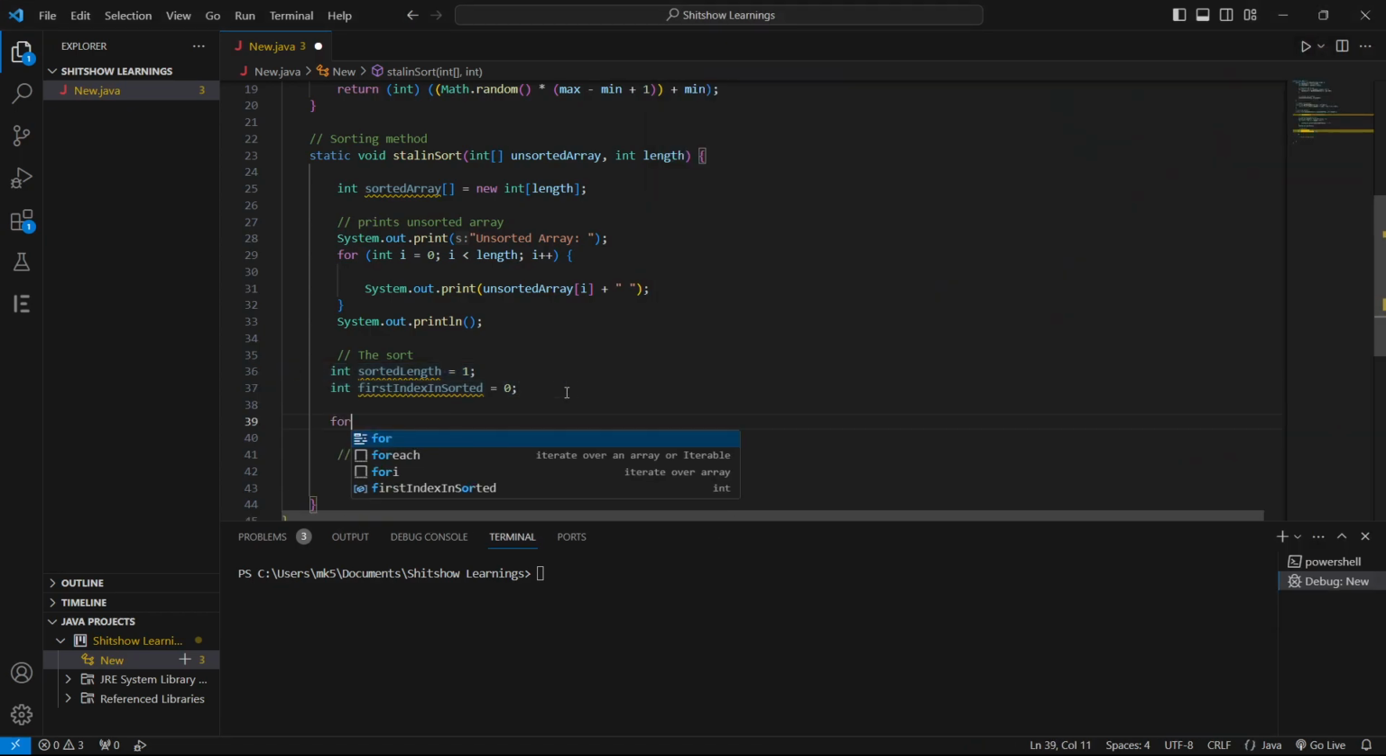So let's go ahead, and we're actually going to want to create a for loop. I'm going to set i to 0. We're going to start at the 0 index. We're going to say if i is less than length, i increments. So basically we start off at the 0 index, and we're going to loop through the entire unsorted array. That's pretty much what this loop is doing.